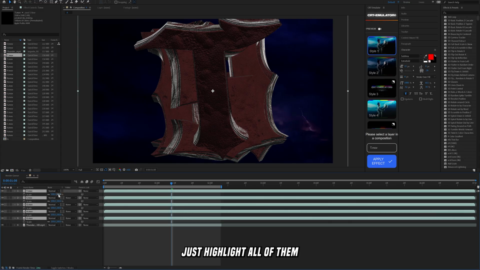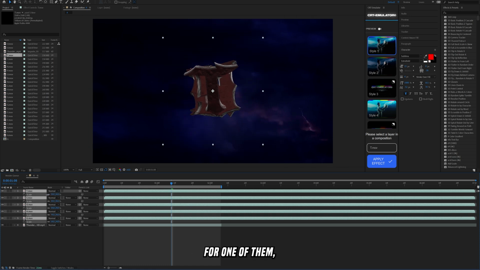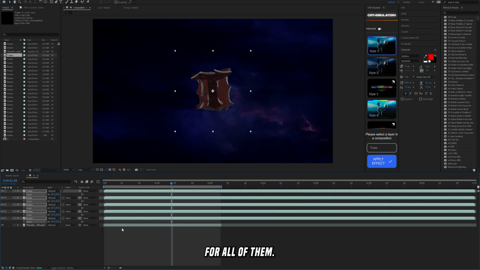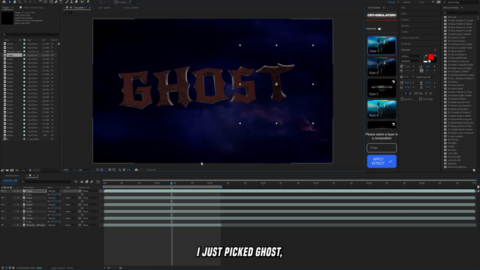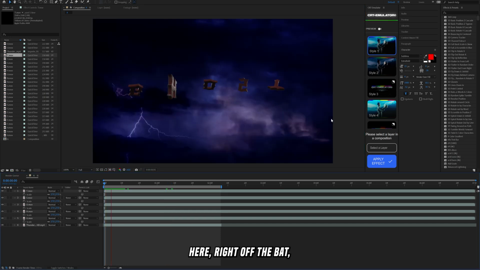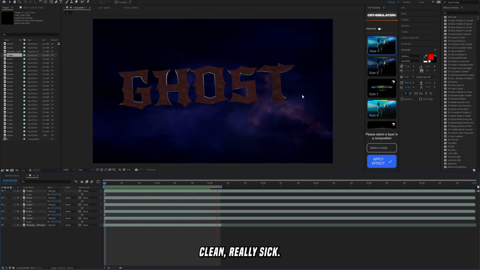Then I'll just highlight all of them and tap S on my keyboard to bring up the scale for all of them. When you bring down the scale for one of them, it brings down the scale for all of them. Once you bring this down enough, you can just start lining these up. So I'm just spelling out a random word. I just picked ghost. And as you can see here, right off the bat, that looks really clean, really sick.